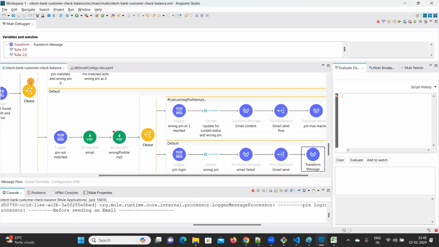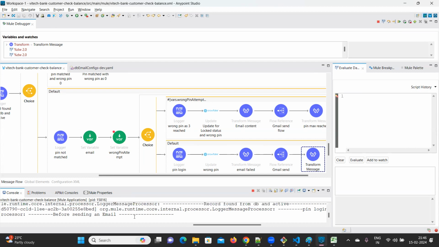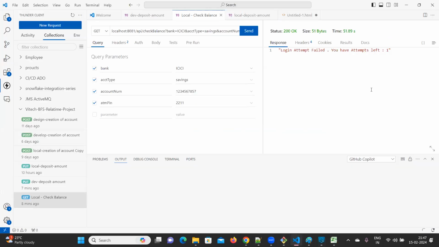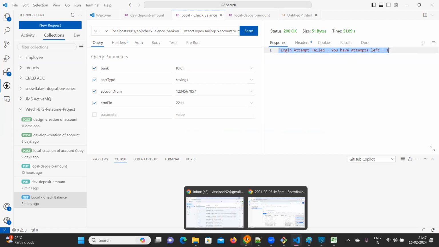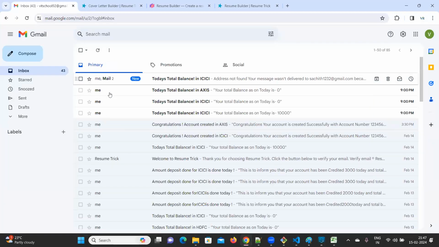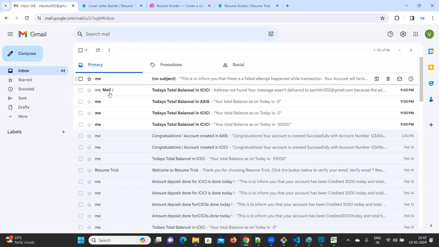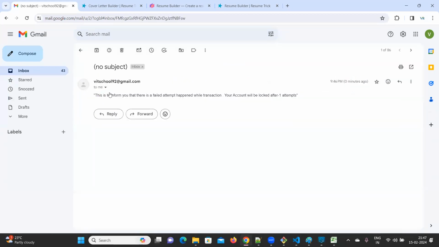See, after sending an email, it will come back here. Now we can see, login attempt failed. You have attempts left as 1. Okay, now I can verify my email. Okay, so there is no subject. Cool.